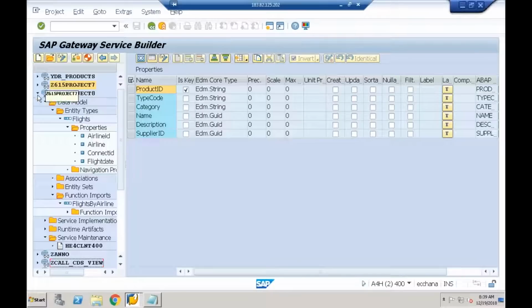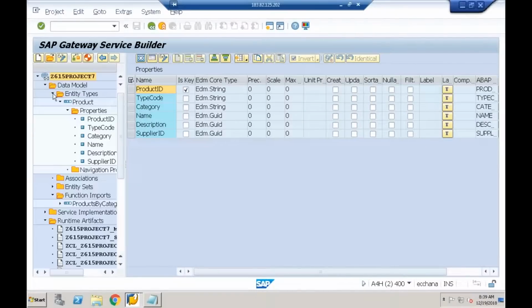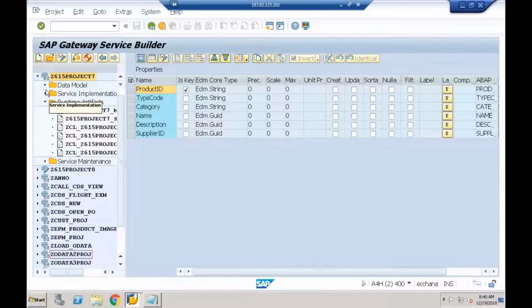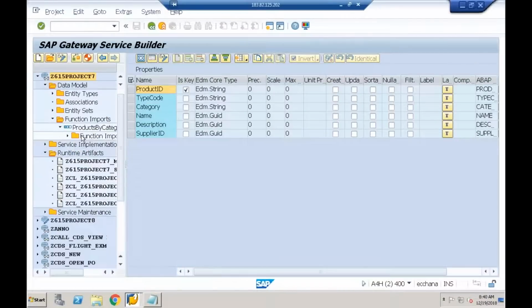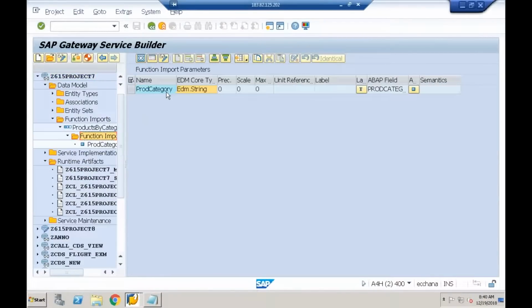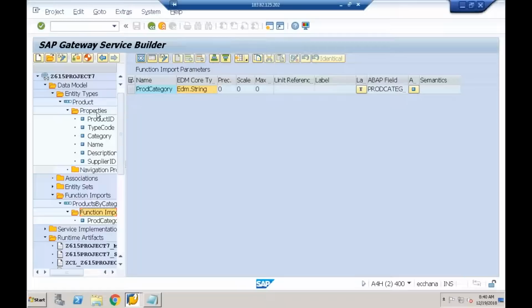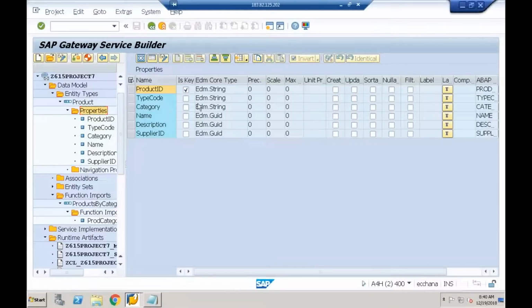And another point you have to understand is, in yesterday's case, the key property was product ID. Okay, and what I did there, I created the function import yesterday, and in that function import, what is the input parameter? Product category. So it is a non-key field here. Category is a non-key field. Product ID is a key property. Category is a non-key field.